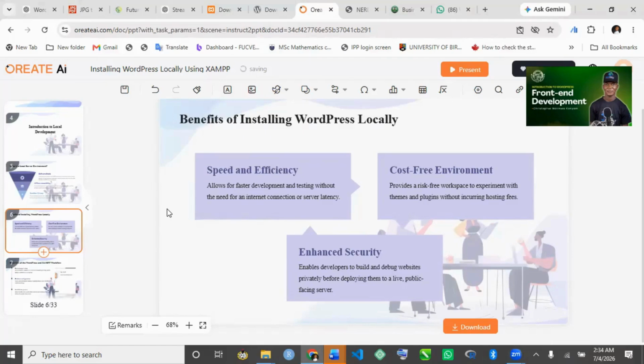Number one, speed and efficiency. It allows for faster development and testing without the need for an internet connection or server latency. So now you can develop your website, test it locally, and it's faster because there's no network barrier. There's no barrier that will make it load slower. It will be faster when loaded.